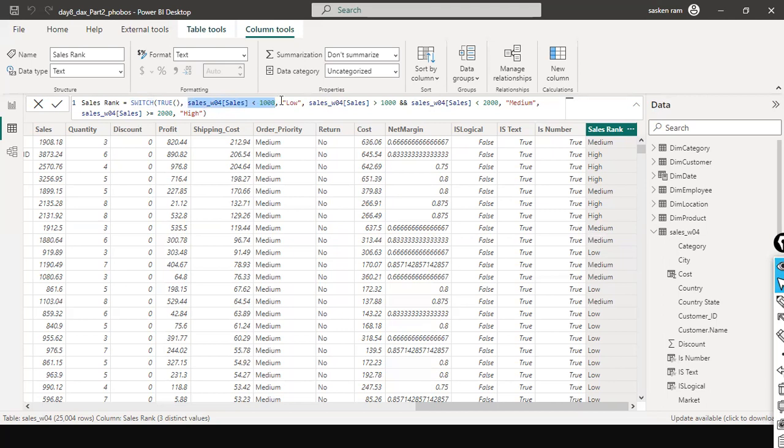So in fact, if I were Kirti, look here. What happens here? The first argument is true. You need to put that, only then it will come inside and check the condition. You check this condition wherever the sales value is less than 1000. Look here, 861, and if you see here, it is low. First, it checks the condition. If any value falls below 1000, it simply puts low here.